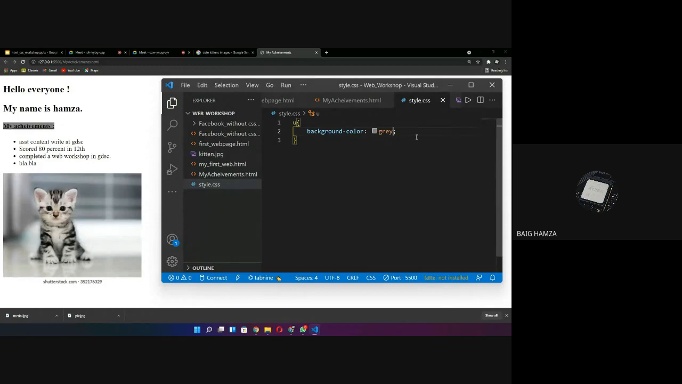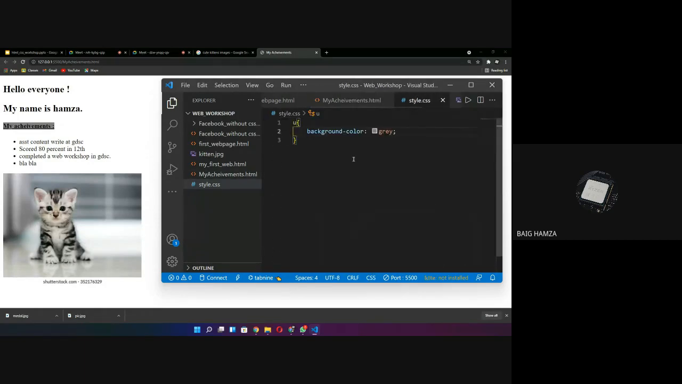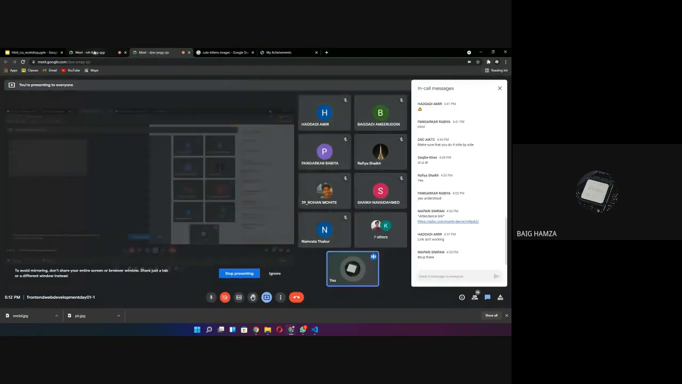So this means that we have successfully linked both of these files, this one and this one. So I hope you all understood that. Can you just quickly type yes if you did?